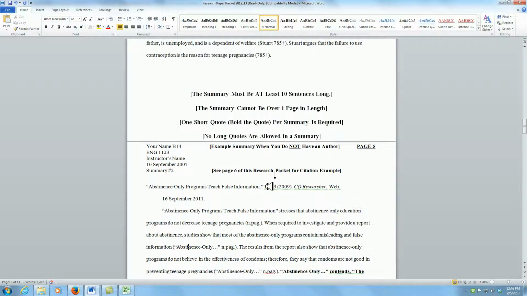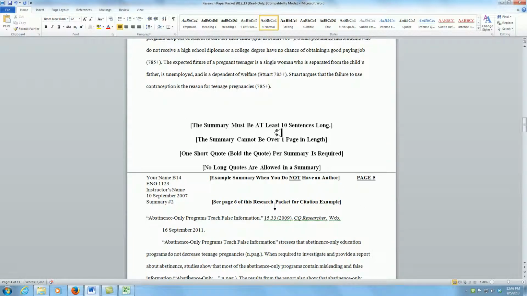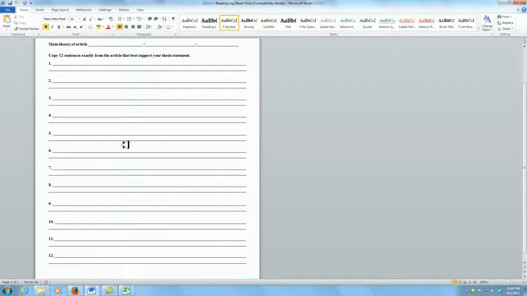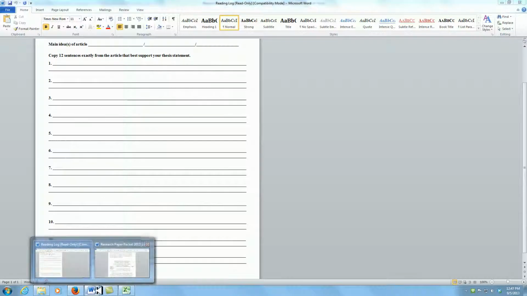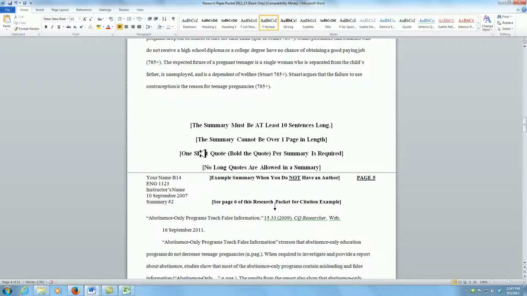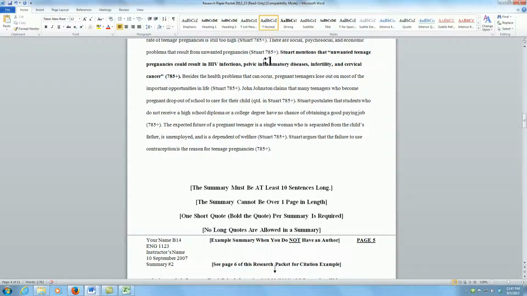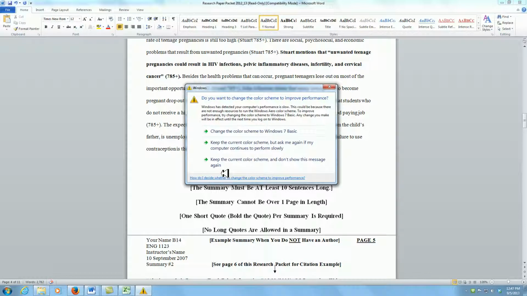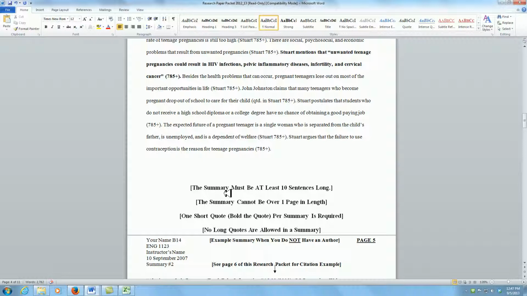Bold-faced quote. Now, the rule says the summary must be at least 10 sentences long. It cannot be over a page in length because you're summarizing and condensing this information from the reading log. You're taking the original information and putting it into your own condensed information. You must have one short quote bold-faced within the summary and in quotation marks because it is a direct quote. No long quotes. You're not going to have an entire summary that's nothing but quotation. You're going to have just one short quote within your summary.